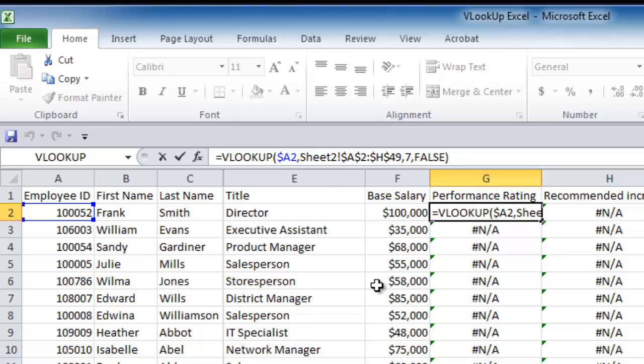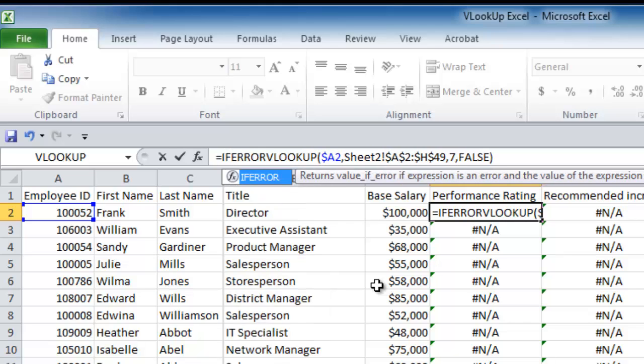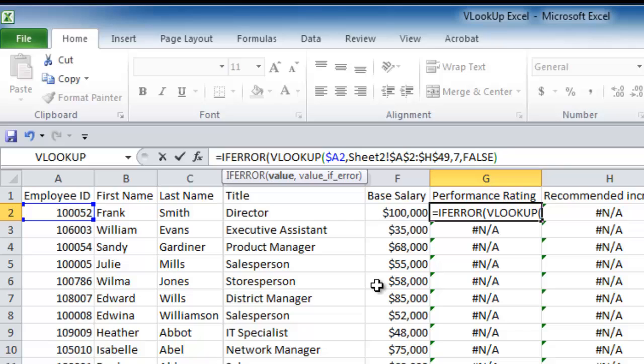So equals IFERROR and bracket. At the end here, comma, quotation marks. Now inside these quotation marks, that's what we're going to tell Excel what to return. Typically I just leave a space in there so Excel returns nothing. It returns a blank cell rather than the NA you're seeing currently, but you might want to put a term in there. Whatever's in between those speech marks, that's what Excel will return. And then a closing bracket.